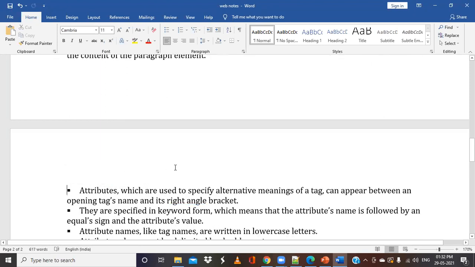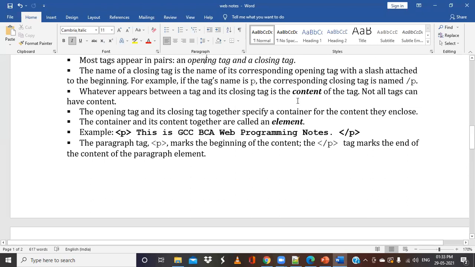And for these tags, we can have something called attributes, which are used to specify alternative meanings of a tag and can appear between an opening tag's name and its right angle bracket. So attributes are nothing but some features you want to add. For example, one may want to write the paragraph in bold letters. Another may want to give a different color for this particular paragraph. To do all these things, we have something called attributes.